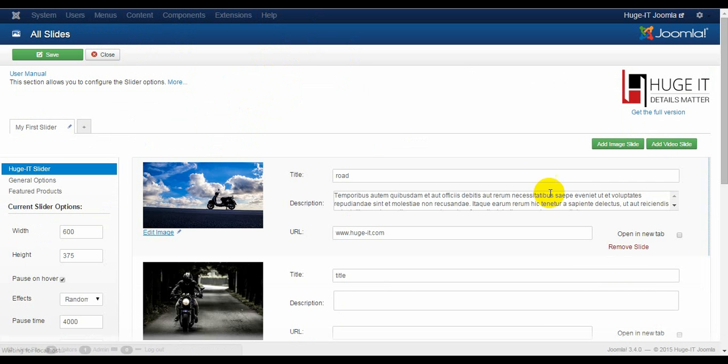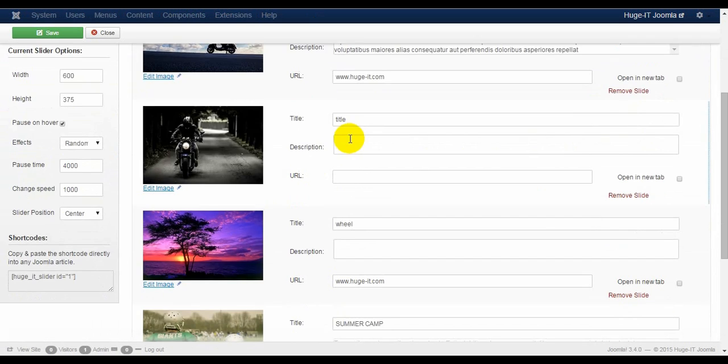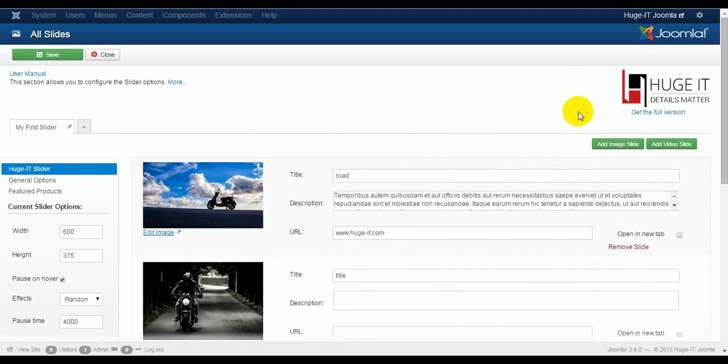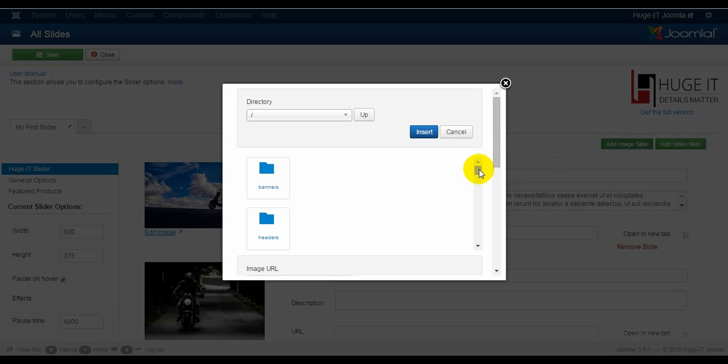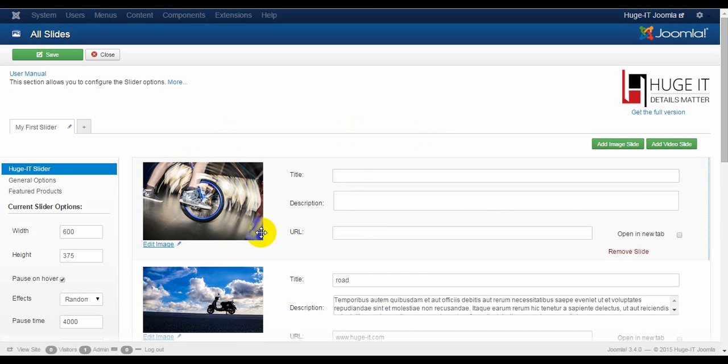sliders. Here is my first slider, and we are in the admin page, from where we create and make changes on the slider. Let me show you how to add an image. Click on add image slide. From here, let me choose some simple image. For example, this one. Click insert and your image will appear.